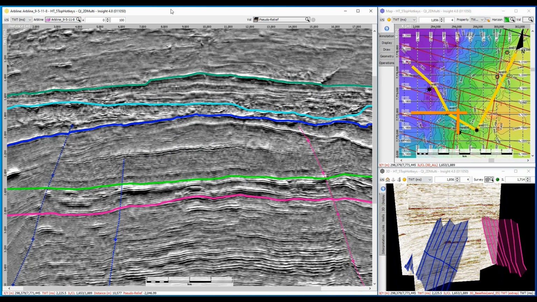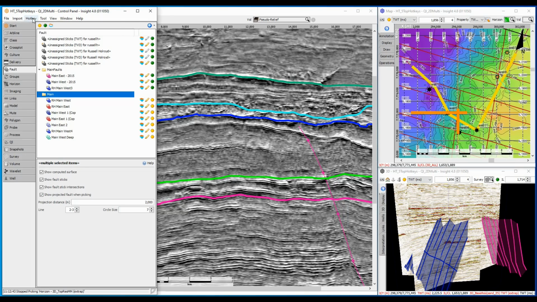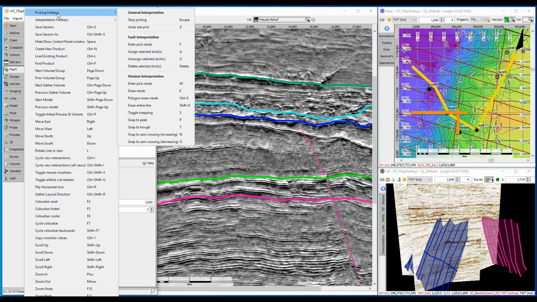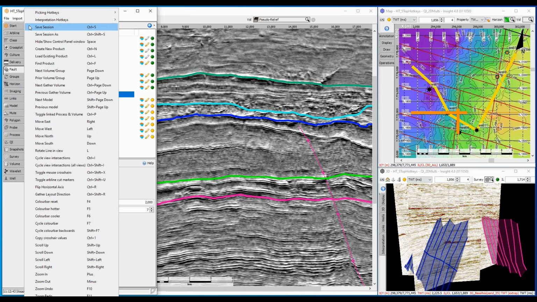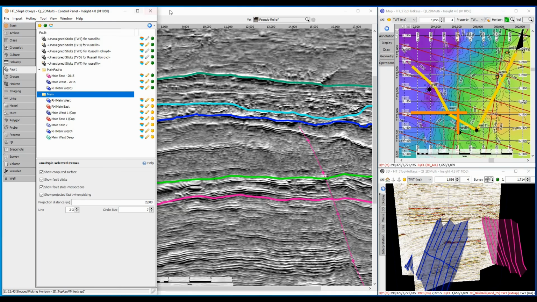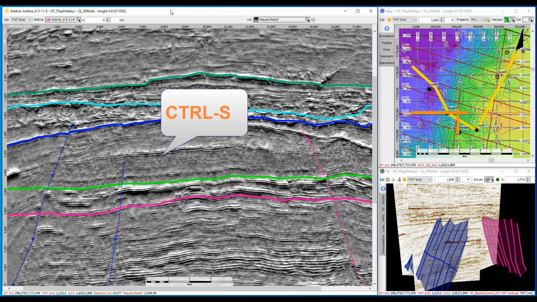Don't forget that you don't even need to remember the hotkeys. They're all listed right here in the session under the Hotkeys menu. All that's left to do now is save my session with a quick Ctrl-S and continue QCing my work. Thank you, Hotkeys.